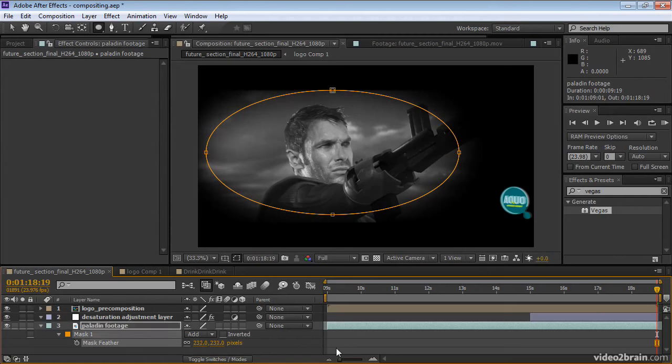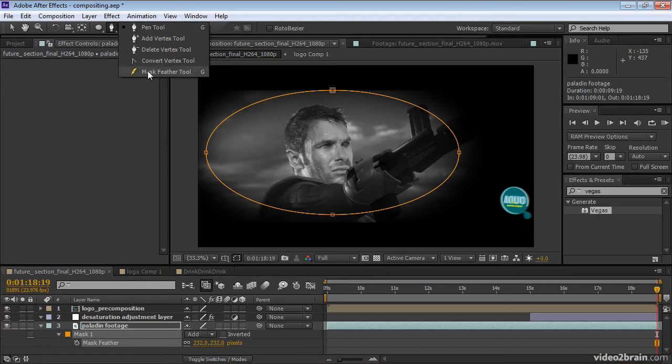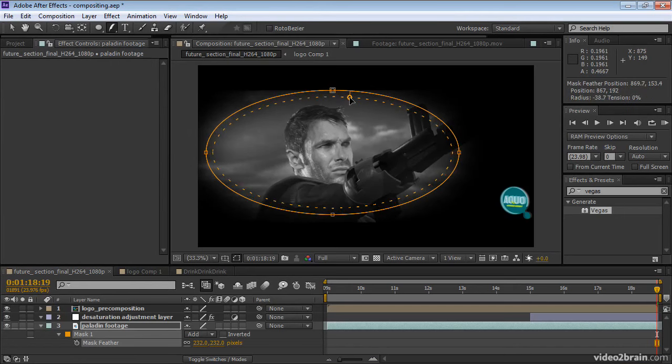Then if I press Ctrl-Shift-H to hide layer controls, which includes mask paths, we can see the result. That looks pretty good, although really what I'd like to have is for the feather to be a little bit different around the top compared to the sides. I'll press Ctrl-Shift-H to show the mask again. And I'll go here and choose the Mask Feather tool. Using the Mask Feather tool, you can pull away from the edge of a mask and affect the feather.